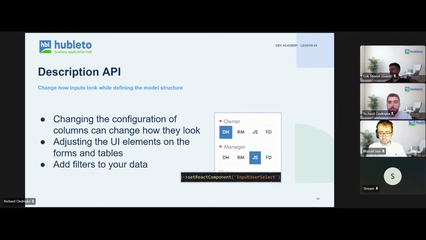Next up, you can add filters to the description of the model. These can add various filters to the table of the model. These filters are configurable to your liking. For example, Hubleto has some filters that filter out records that have been created maybe 1 day ago, or 2 days, or maybe a month ago, and so on.